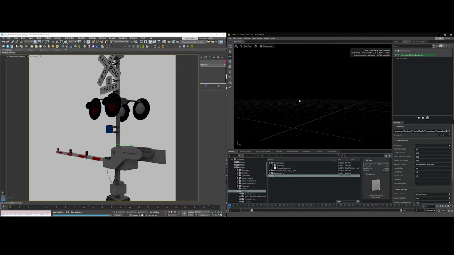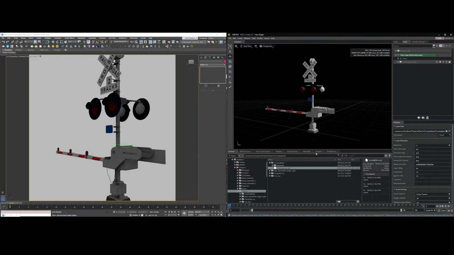So over here in Create, I have a new stage. I've got a matching Z up axis, so Z to Z. And what I'm going to do is just grab this crossing gate file. I'm going to bring it in here as a new layer. And there we go. And you see there's no animation on it. So it's just a static prop.